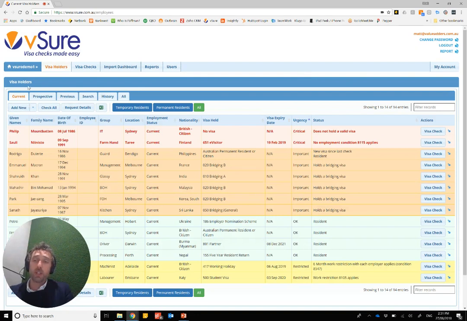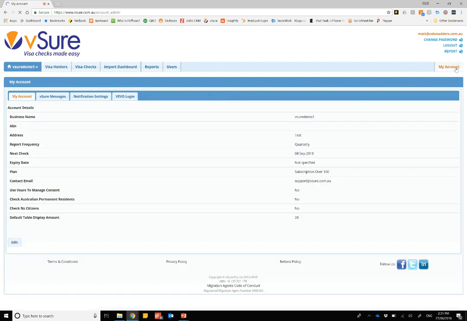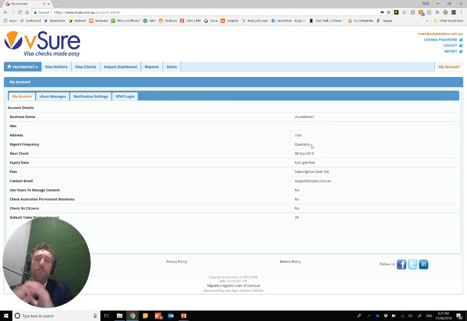Interesting here is we have 3 types of visa holders. We have current, prospective, and previous. Anyone on the current tab is going to be part of the automatic checking cycle of vSure. Under the settings of vSure, I can come in and I can set how often I want those visa checks to occur. At minimum, we suggest it should be quarterly. Most people, more than 95% of our user base, set either monthly or fortnightly checks. But that is at your discretion how often you want the visa checks to occur.